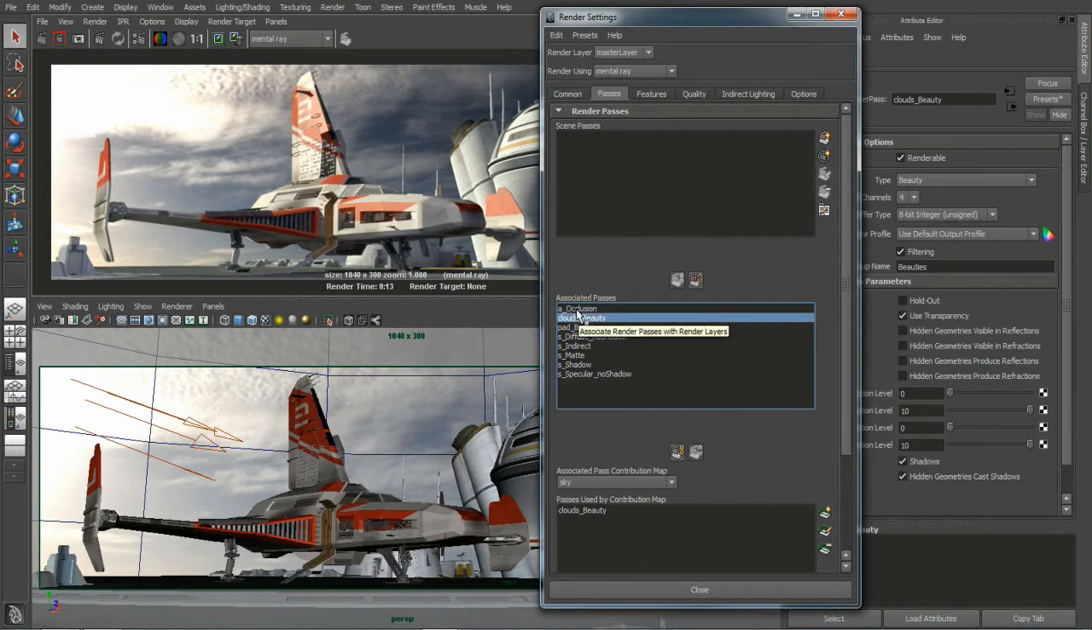Notice that I did not add the ambient occlusion pass to any of my contribution maps. So what this means is Maya is going to be calculating the ambient occlusion pass for everything that lives on this render layer. In this example, it's the master render layer. So the ship and the landing pad will both be included in that ambient occlusion pass automatically.